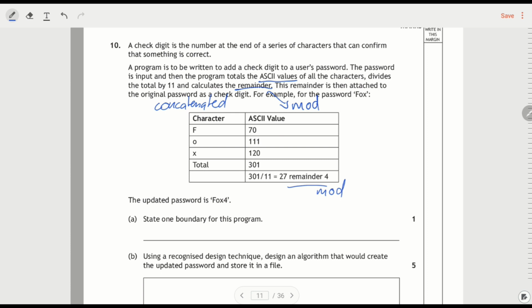State a boundary for this program. This one was also one that kind of threw people when they came out of the exam, but I suspect, although obviously I didn't see their papers, that they probably got it right from what they described in their solution. So, a boundary for the program.